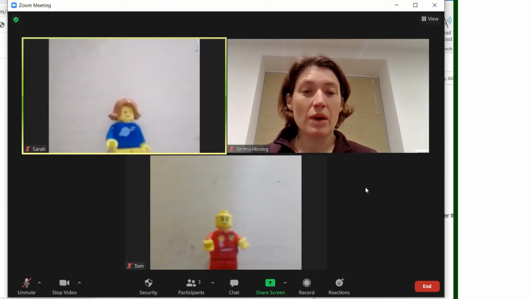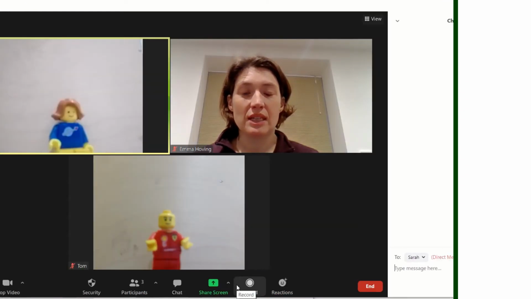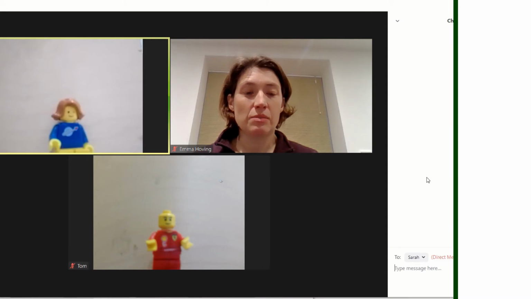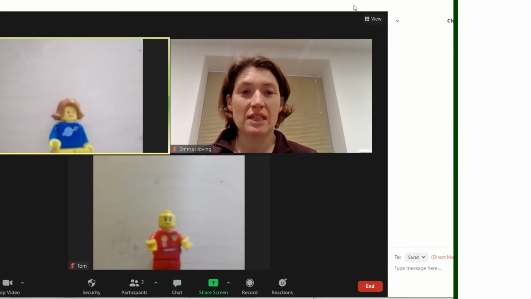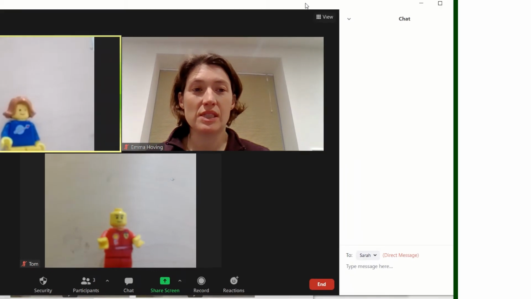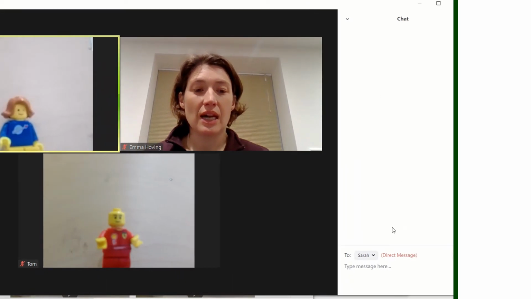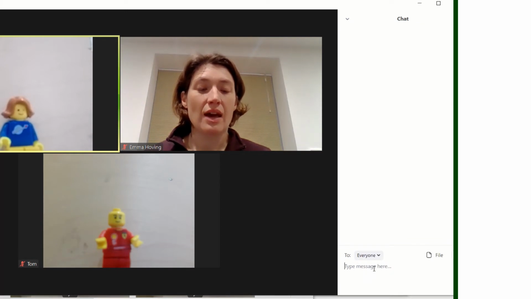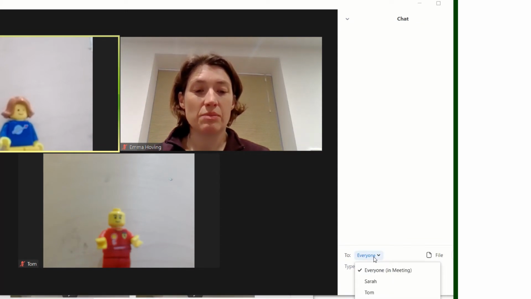The final thing we might want to see is chat. If I go to the bottom again, here you will see chat. If I tap that, it opens up the chat screen on the right, and I'll just move this over slightly so you can see that better. Here it will automatically put it as everyone, and you can change that to be a specific person in the meeting.